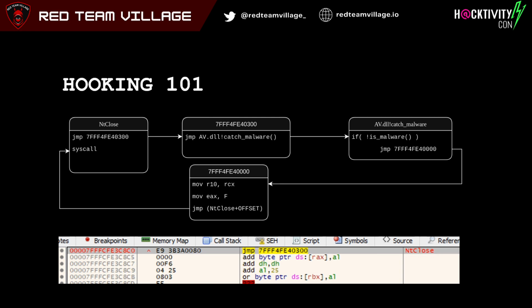If the call is allowed, the AV DLL code will jump to another stub that actually contains the original prolog instruction, and this final stub will eventually jump back to the hooked function at an offset that depends on how many instructions have been overwritten.